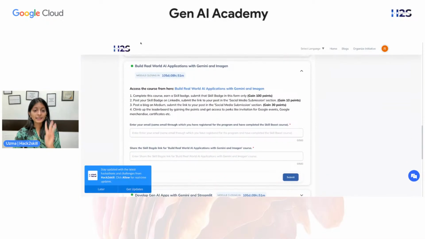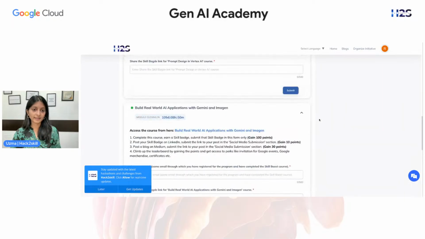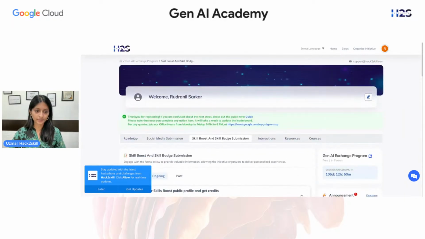So once you complete these three steps, the first is submitting your Skill Boost public profile link, the second is submitting your skill badge for the first course, and the third is submitting your skill badge for the second course. These are the three steps. Once you complete these three steps, within 8 to 10 days, you will get some credits. You will get 100 credits. Using those credits, you can access the remaining three courses for free. So it's really important for you to at least do these three steps to get the credits that you need to cover the other courses.